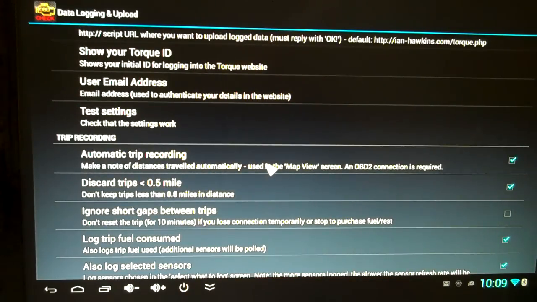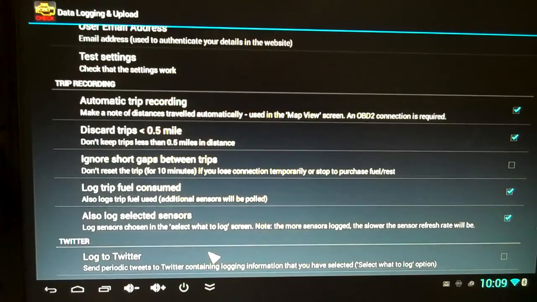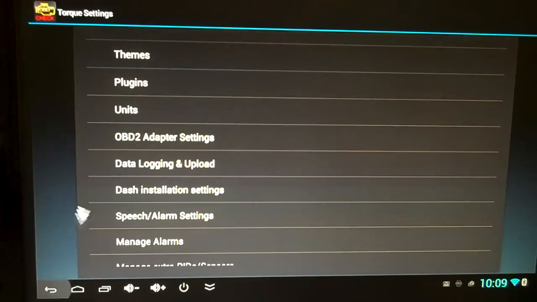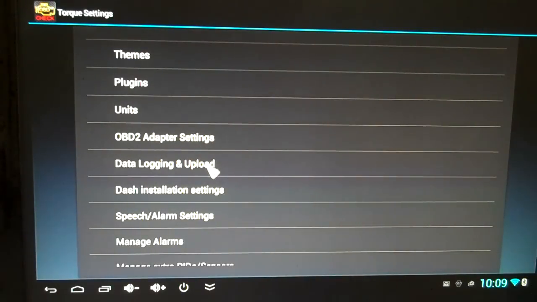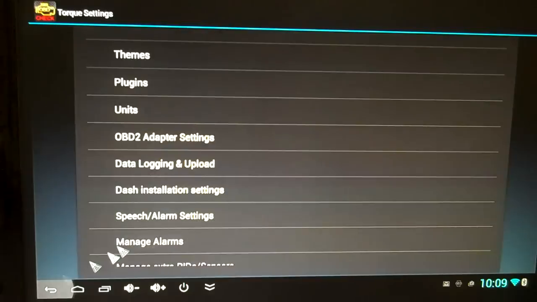Automatic trip recording. Check. Discard half a mile. Check. Log trip fuel consumed. Check. Also log selected sensors. Check. Twitter, I don't need that. Dash installation settings. Reboot. Oh, I think we've already done that. So I think that's it.